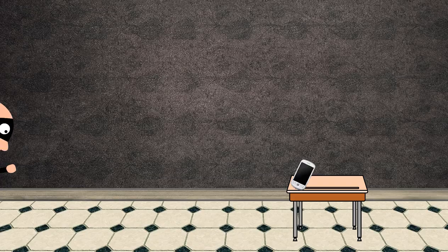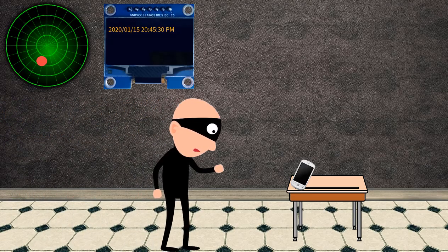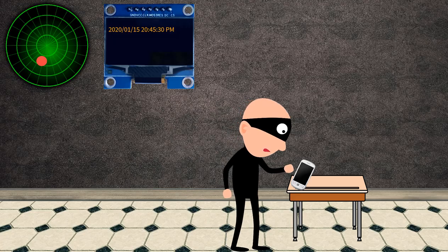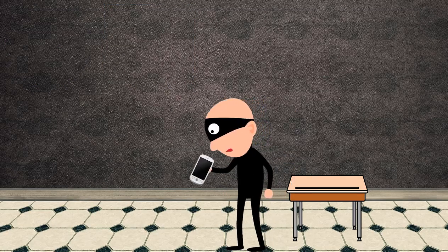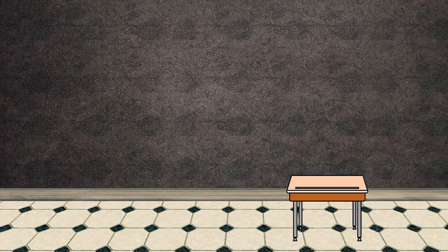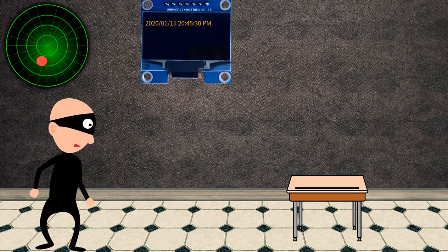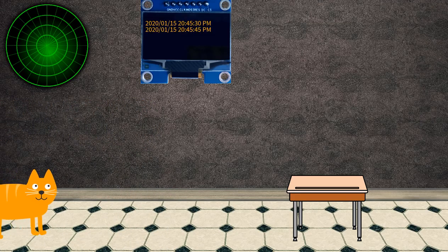In this tutorial we will learn how to create a simple radar sensor that will detect anyone entering the space and log a timestamp on the OLED display. We will also add a timer between each detection to prevent multiple logs at once.